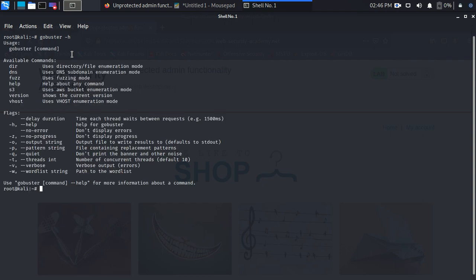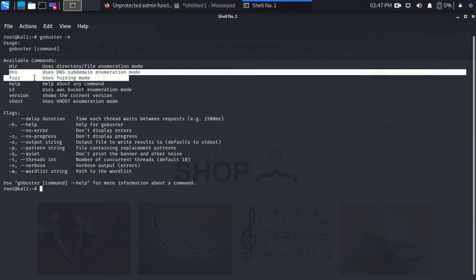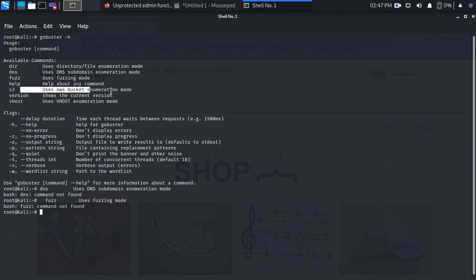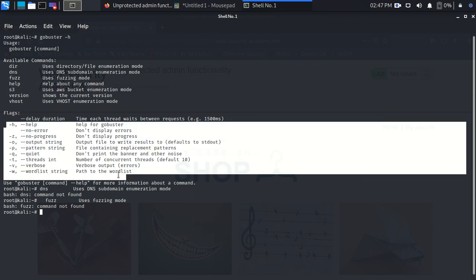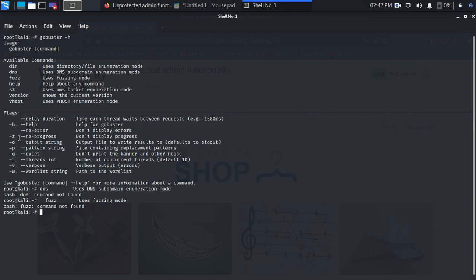Okay, so what you can do with GoBuster, you can go with directory or file enumeration, DNS enumeration, fuzzing mode, AWS bucket enumeration, and all these things. Another thing, the flags you can use with that. Suppose that you are making directory enumeration but you don't want to see the progress, so you can use -z.